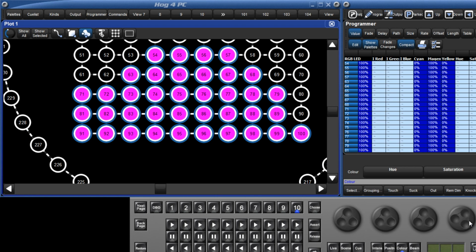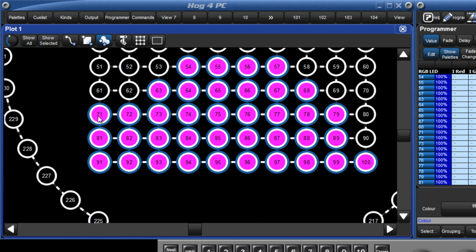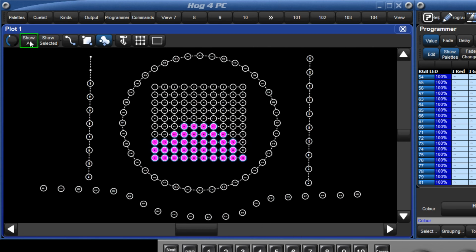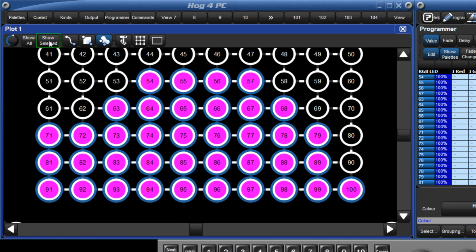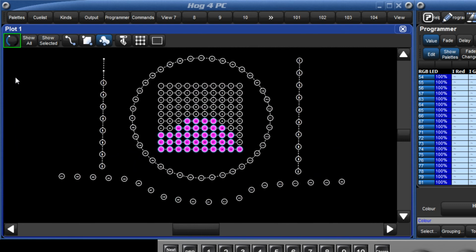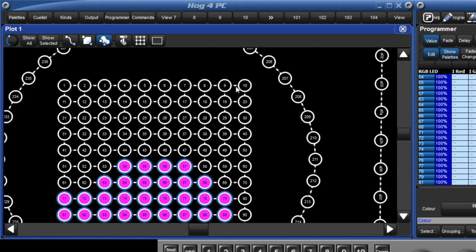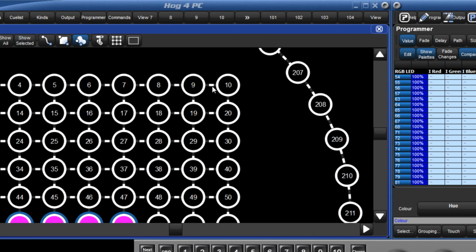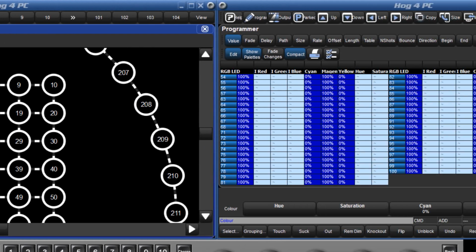There are some navigational controls in the plot. Show All will zoom the plot to show you every fixture within it. Show Selection will zoom to just your currently selected fixtures. You can manually zoom by clicking on the zoom button and dragging up and down with the trackball or mouse. You can also zoom to the pointer using the trackball ring. Holding down the Open key will allow access to scroll and zoom controls on the first 3 encoders.